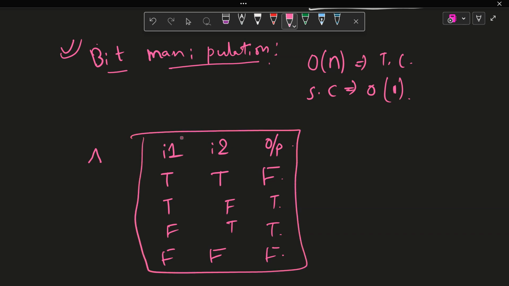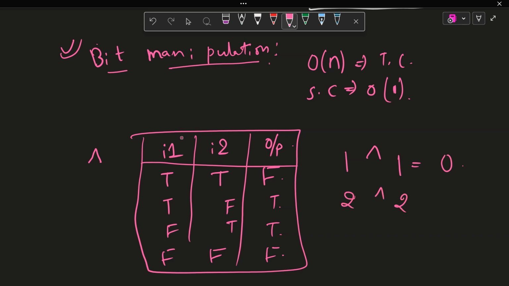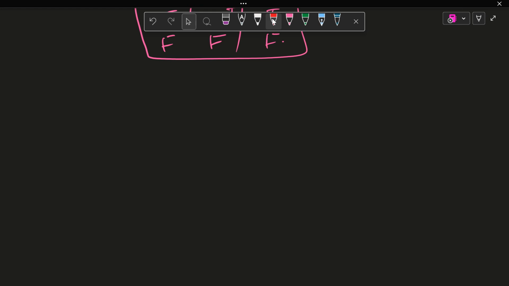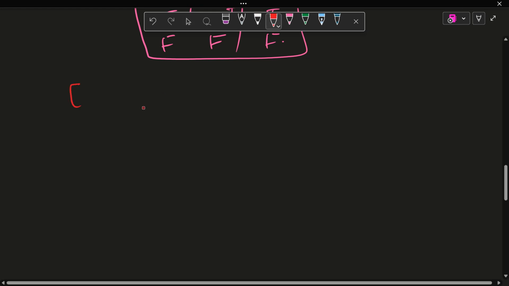Let us see, 1 XOR 1 gives 0. 2 XOR 2, that means if we find a pair of numbers, it returns 0. This is the most important word which I am speaking. That means if we get the same pair of numbers, we return 0. How is this useful? Let us see an example. Given nums array is 2, 3, 3, 2, 2, 2.